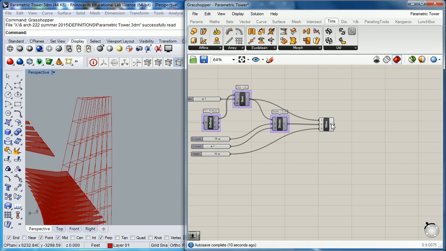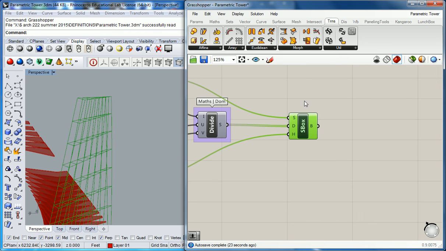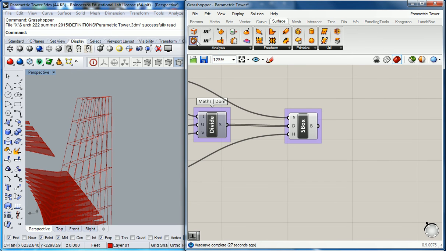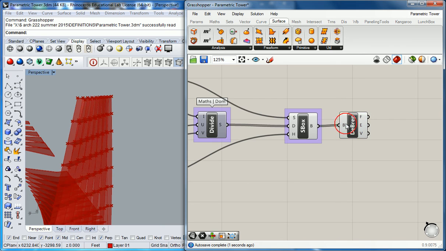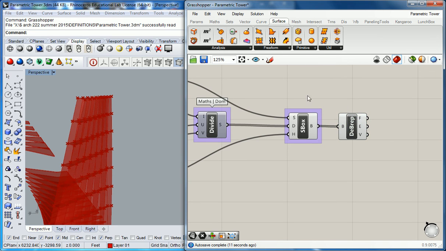Okay, so let's take a look at what that actually is. It is a box, and a box comes with certain properties, but you might think that it's more complex than it really is. Ultimately, all you have to do is go under Surface and Analysis and drop in another deconstruct brep. Because remember, breps read as if they're solids, and a box is a solid. So if you can deconstruct it with deconstruct brep, it's a pretty good idea to do so in most cases.